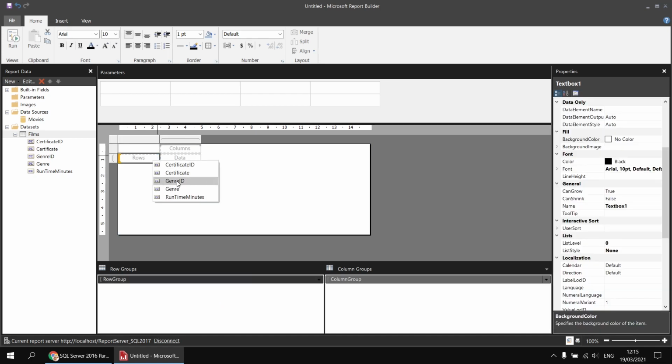When I choose genre ID in the row groups area, that sets not just the display value, but also which field is used to perform the grouping. So choosing the ID field can give you better performance because it's just a simple number rather than a long string of text. But of course I don't want to display the genre ID to the end user.